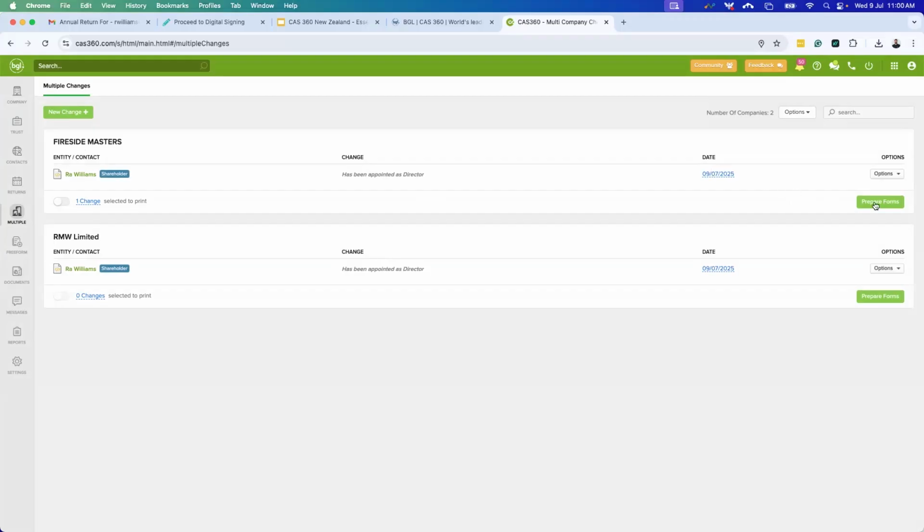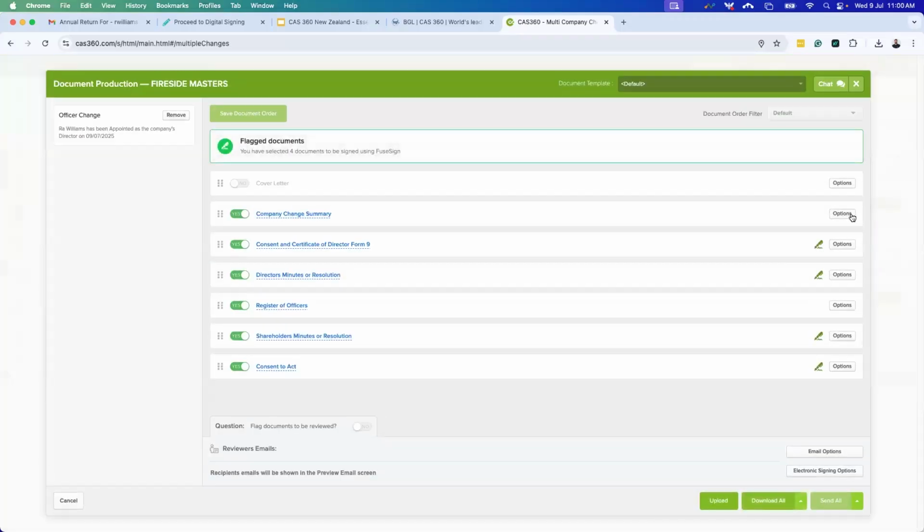Now what we will be able to do is go ahead and check that document production cycle out. Once again, similar to previous that we were looking at, we've got the Form 9 attached alongside a range of different supporting documents that you will be able to choose to either have toggled on or toggled off as such.